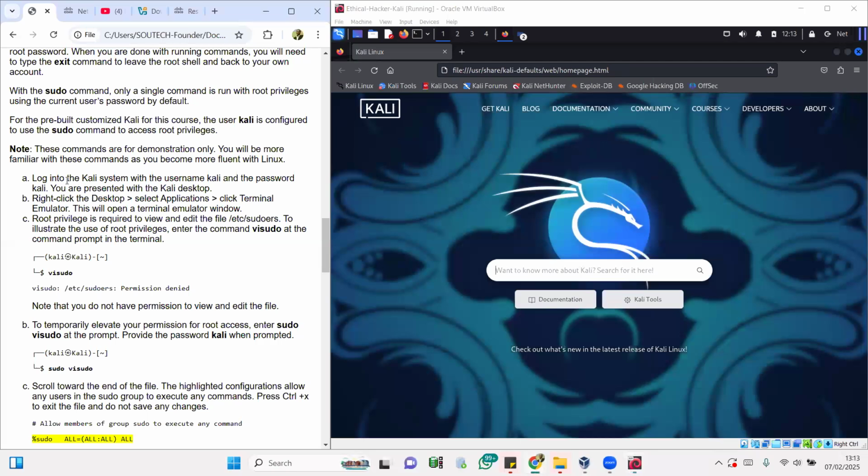Now, the next thing for us to do is that we've logged in. So right-click desktop, select applications, click on terminal emulator. So this is it actually. This is your emulator. You can tap on it and you can start running some of these commands. So let's go through it.